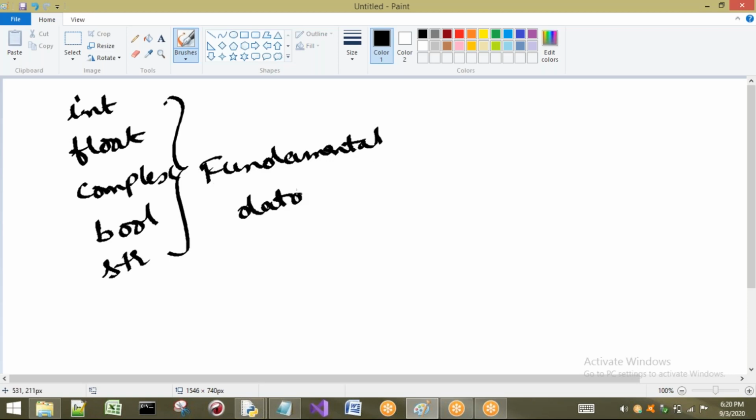Fundamental data types in Python. Okay. So the remaining ones are there; after completing a few concepts, I will go for them. So now I want to go for the concept of conversions.